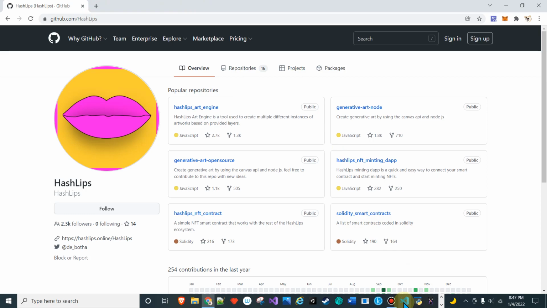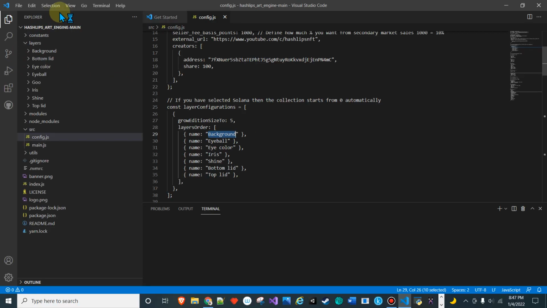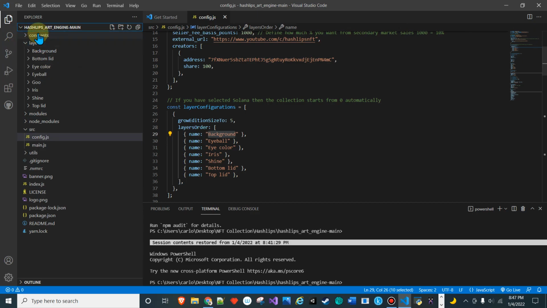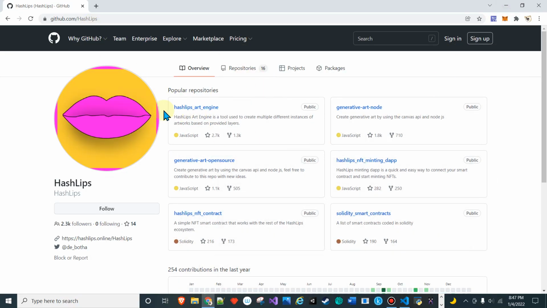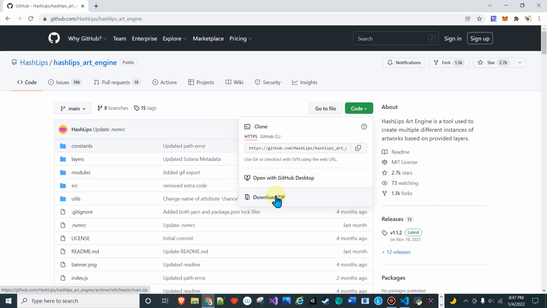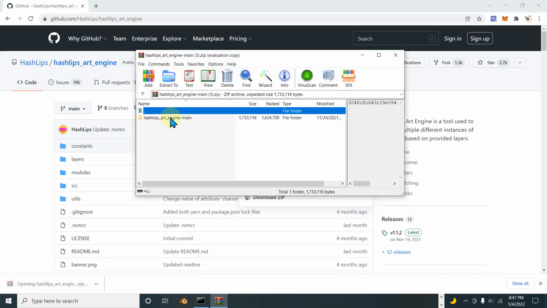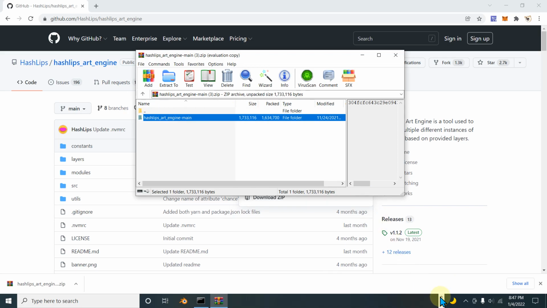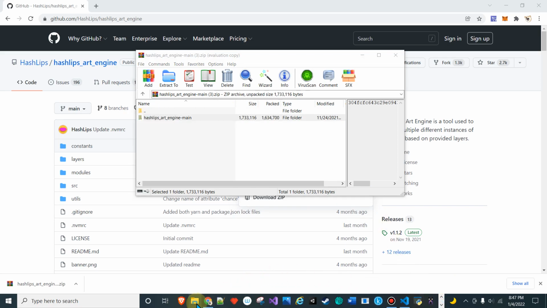And then from here, you bring up your Visual Studio. So this is the program, but before we can actually do that, we have to go to Hashlips Art Engine, download the zip, and then click on it, get it, and just drag and drop it into your NFT Art Engine location with a folder called Hashlips.